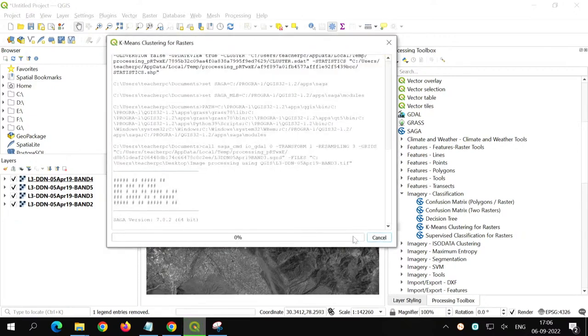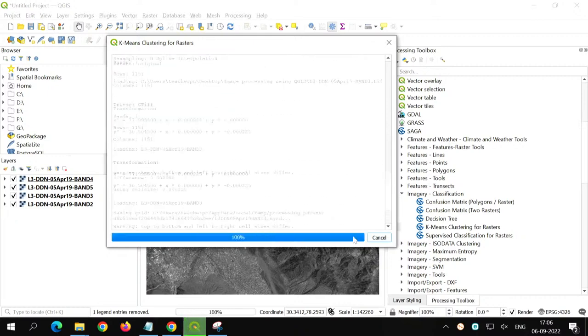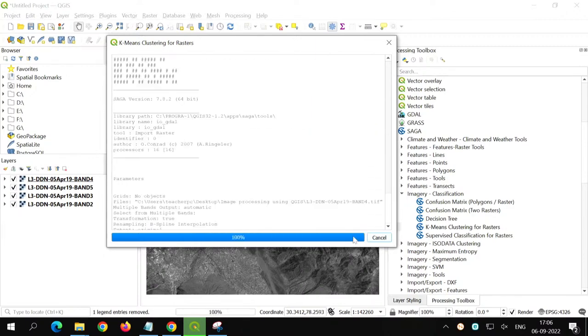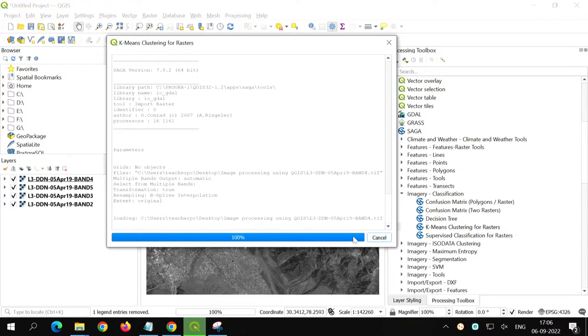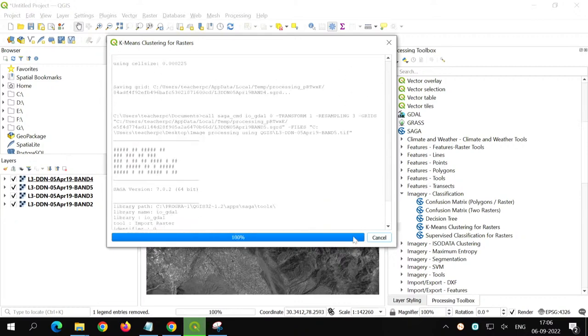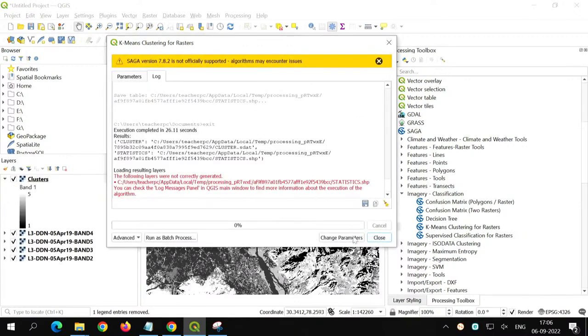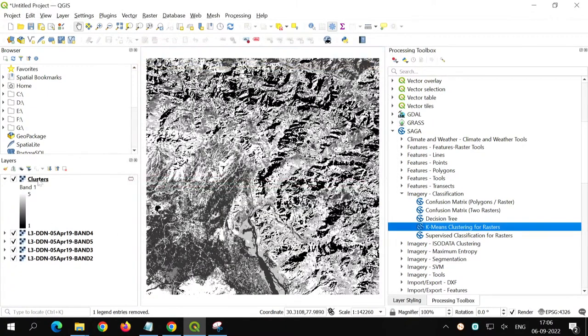It may take a few minutes. So the output, what will be the output? It will be a land cover map which will have 5 classes. How are they created? By simply using a k-means clustering of the pixel values in the 4 bands. If you have Landsat data or Sentinel data, you can also have more number of bands that will give you even better results. Okay, my algorithm has completed and it has given me an output.